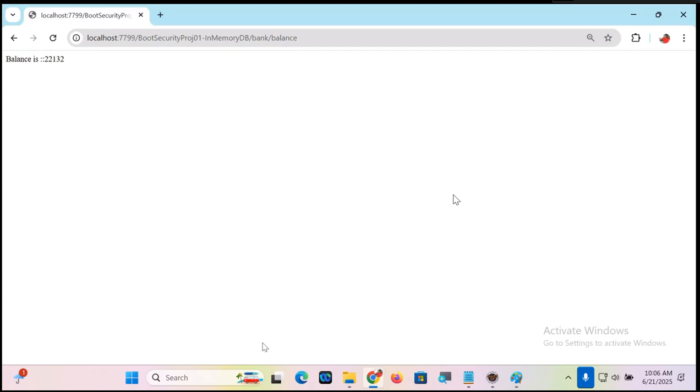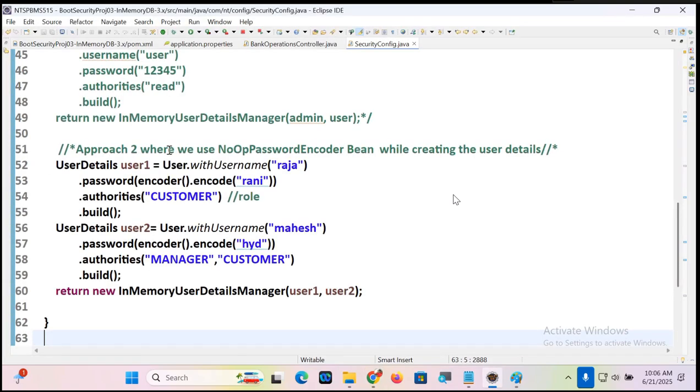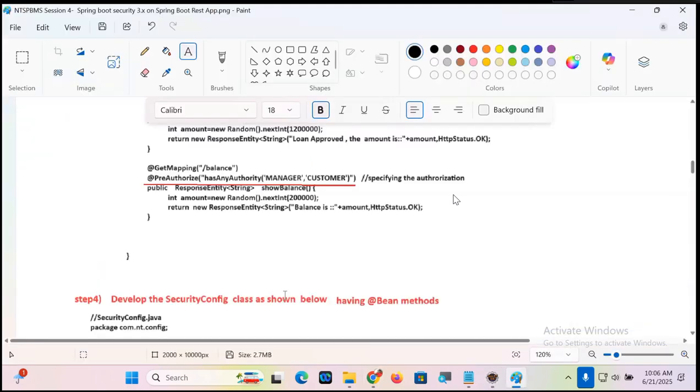It's happening or not happening? I want reply, boss. Super boss. Mahesh, Hyderabad, manager, customer. Okay. That's really, really nice. So we are able to do authentication in 3.x setup also, my dear.